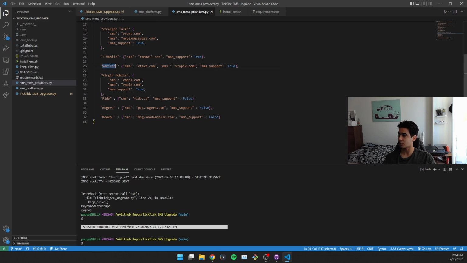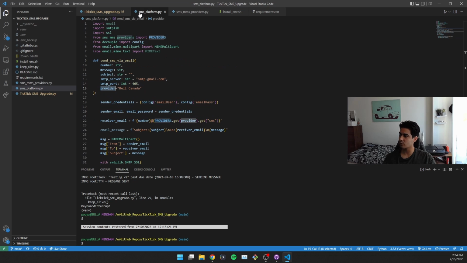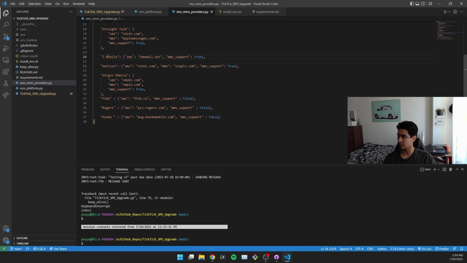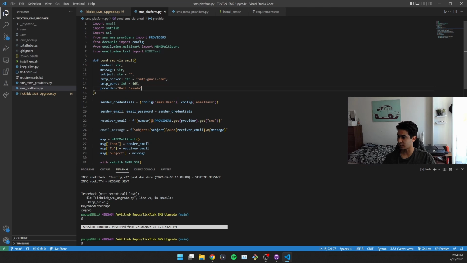T-Mobile is the US. Verizon, I think, is either Canada or US. I don't remember. Virgin Mobile is Canada. Fido is Canada. Rogers is Canada, and Koodo is Canada. So you can use whichever one you want. You just give the name, right? Whatever this identifying information is, you give it here, provider.